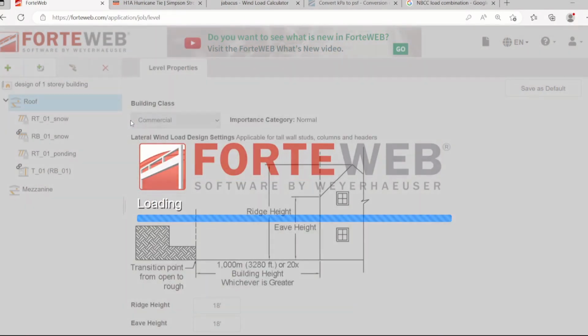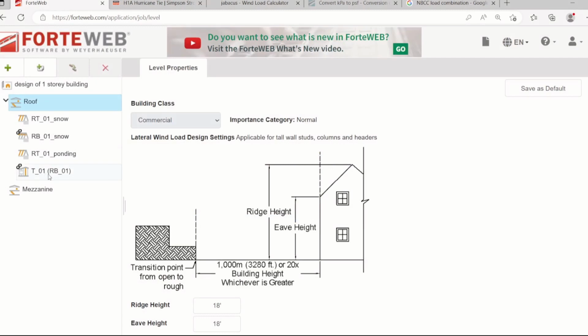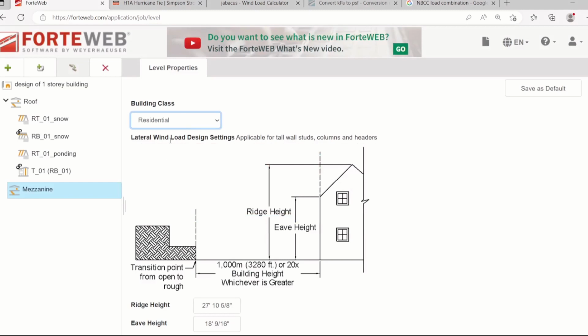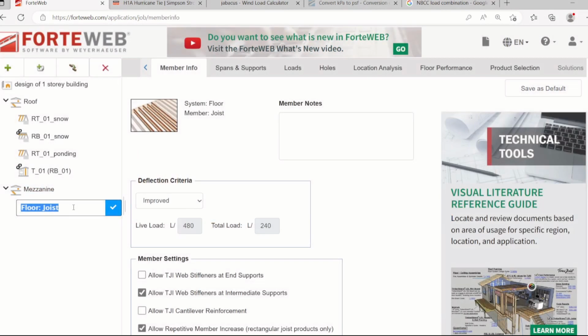So we will delete that first and then select the commercial right here. So commercial, and then add floor joist. For a floor joist, say if J01, since we have the same uniform joist, we'll just call it FJ01.